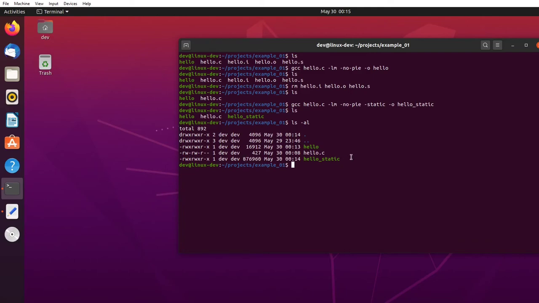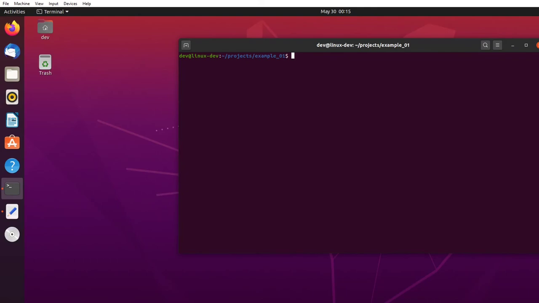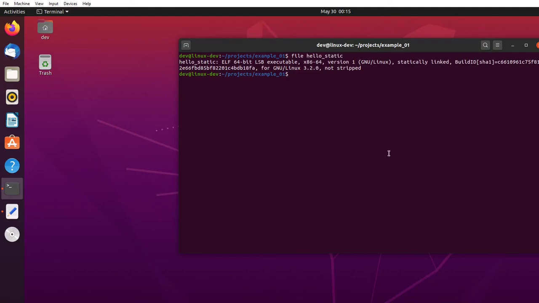It can run. So if I run hello or hello static, okay, it does the same thing. Obviously, it gets a different random number each time, but it does the same thing. All right. So if I list file on the static one, okay, it gives us the same information. It's executable x86-64 until we get to here, and we see that it's statically linked. Okay, so we could run this on any x86 that's running Linux with this EABI, and it wouldn't need to link into libc or libm.